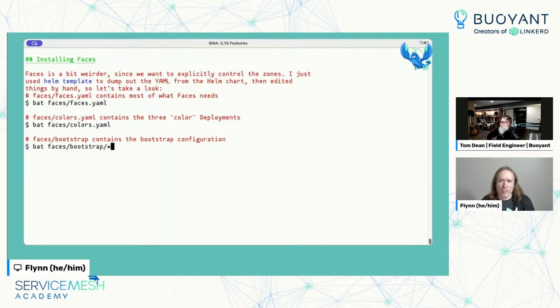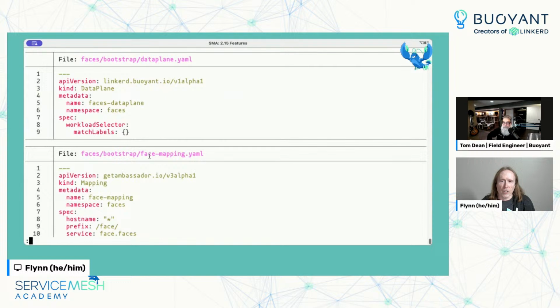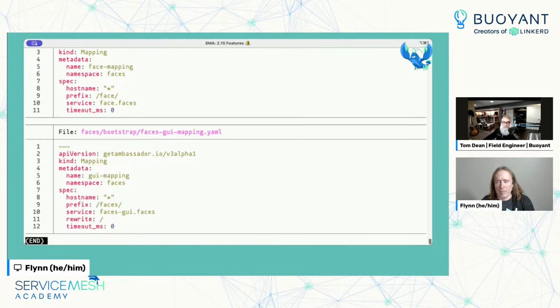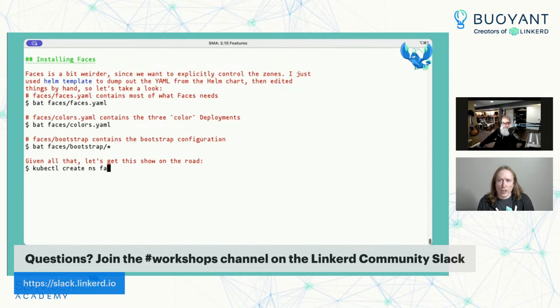Finally, we have some bootstrap configuration, which again, we've got a data plane, we've got a mapping that tells Emissary what to do with the face path, and another one that tells it what to do with the faces path. So we're going to install all of that stuff.